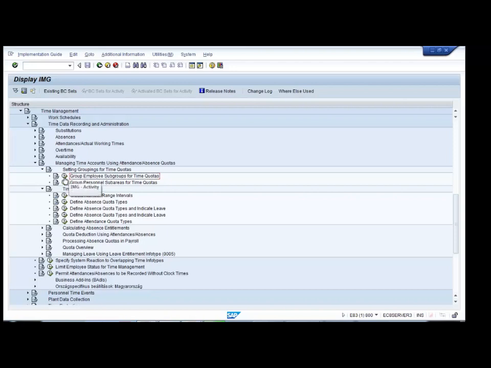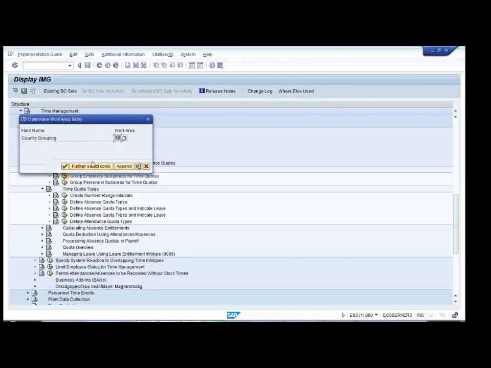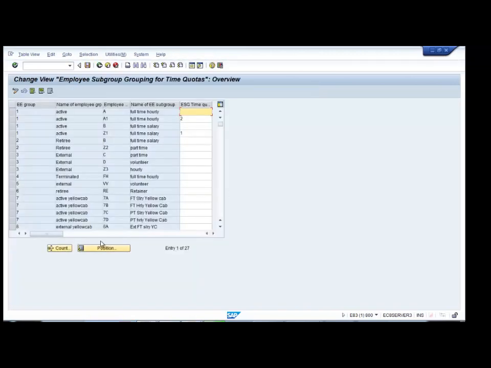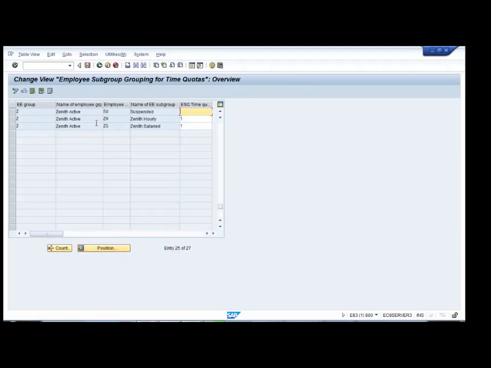Now let us go to employee subgroups for time quotas. Here it is asking which country. I am entering USA, which is number 10, and hitting enter. Now I am searching for my employee groups. These are the employee subgroups which we configured. I am giving grouping number 1, just for my identification and also for the system, so that these 2 employee subgroups have the same quotas. Now I gave the grouping 1.